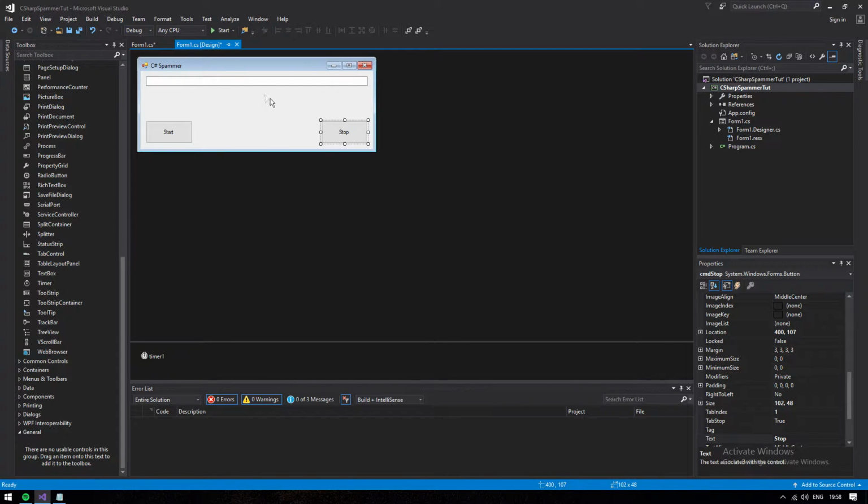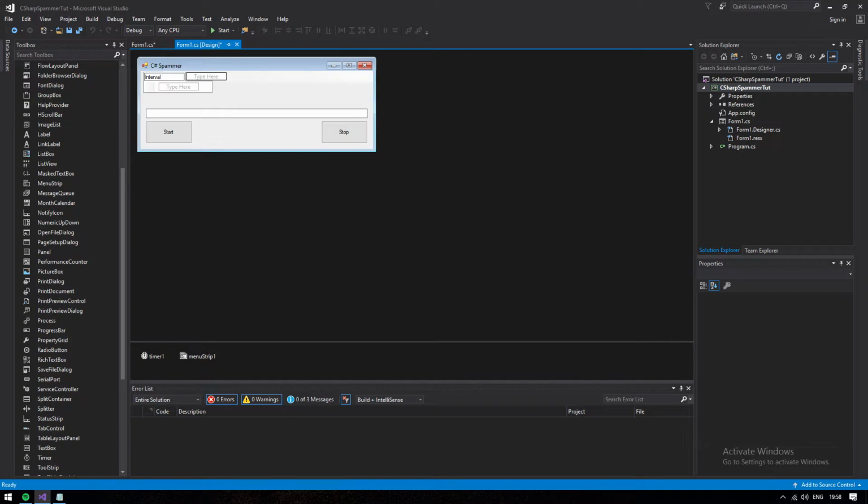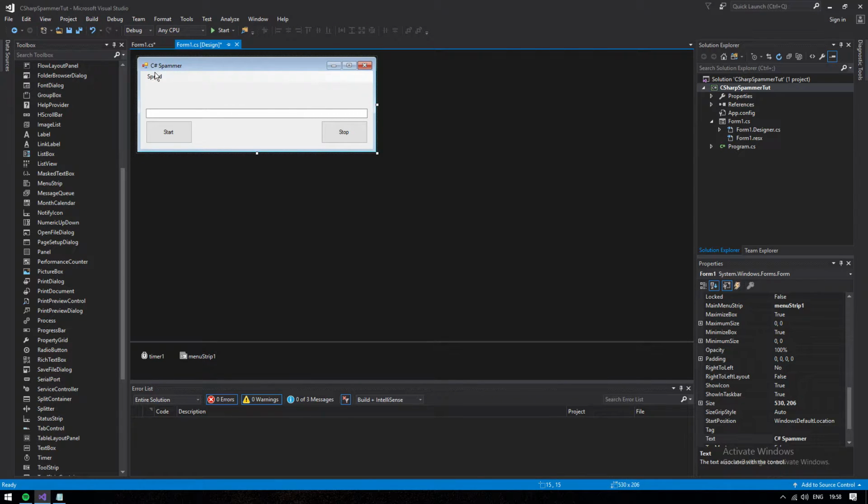So I'm going to drag the form down a bit and just make some space at the top, and we're going to grab a menu strip, which is like a typical menu strip, where we have file, edit, view, and so on. Ours is going to say interval, or we'll change it to speed, because most people will know what speed means, obviously, more than interval. So in speed we can create some options.